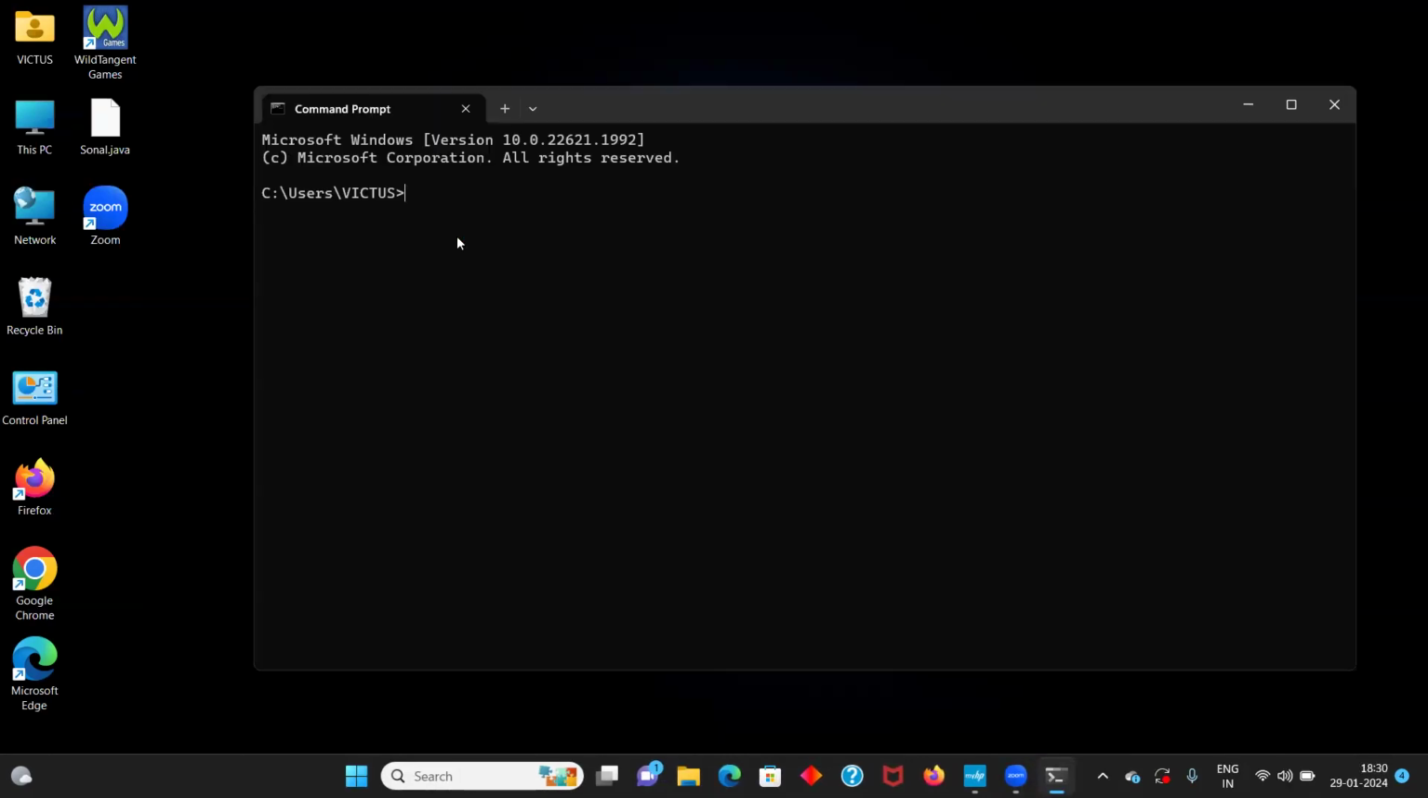First, I will navigate to the location where my Java program is present. So it is on the desktop. I will move to the desktop using the cd desktop command. Now I am on my desktop.